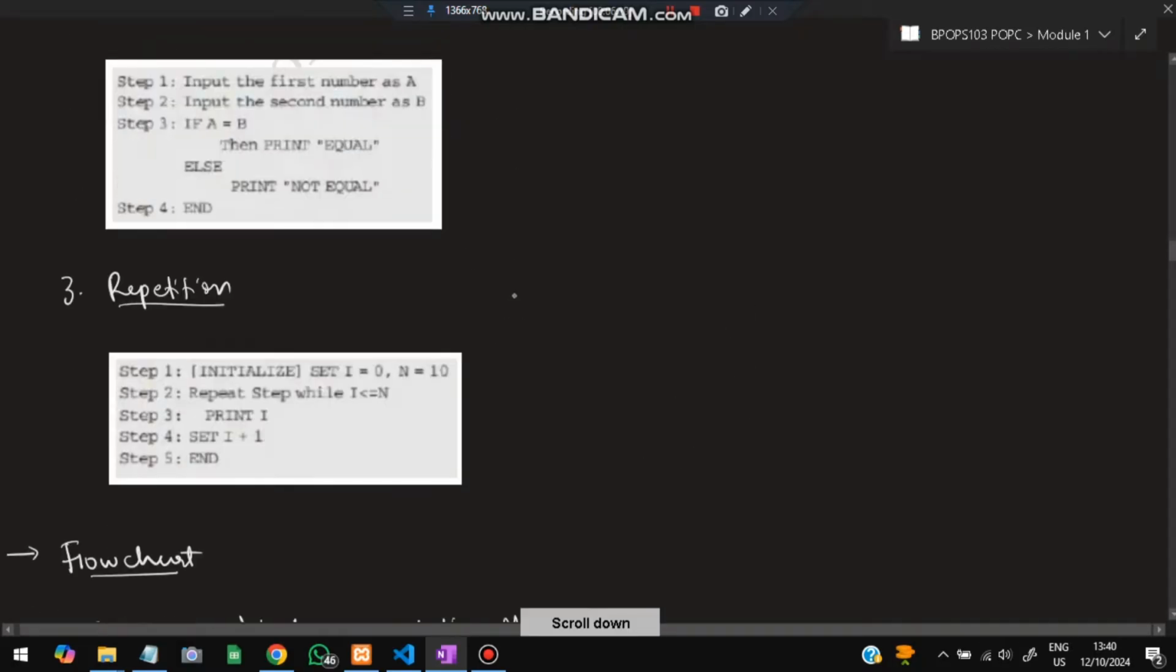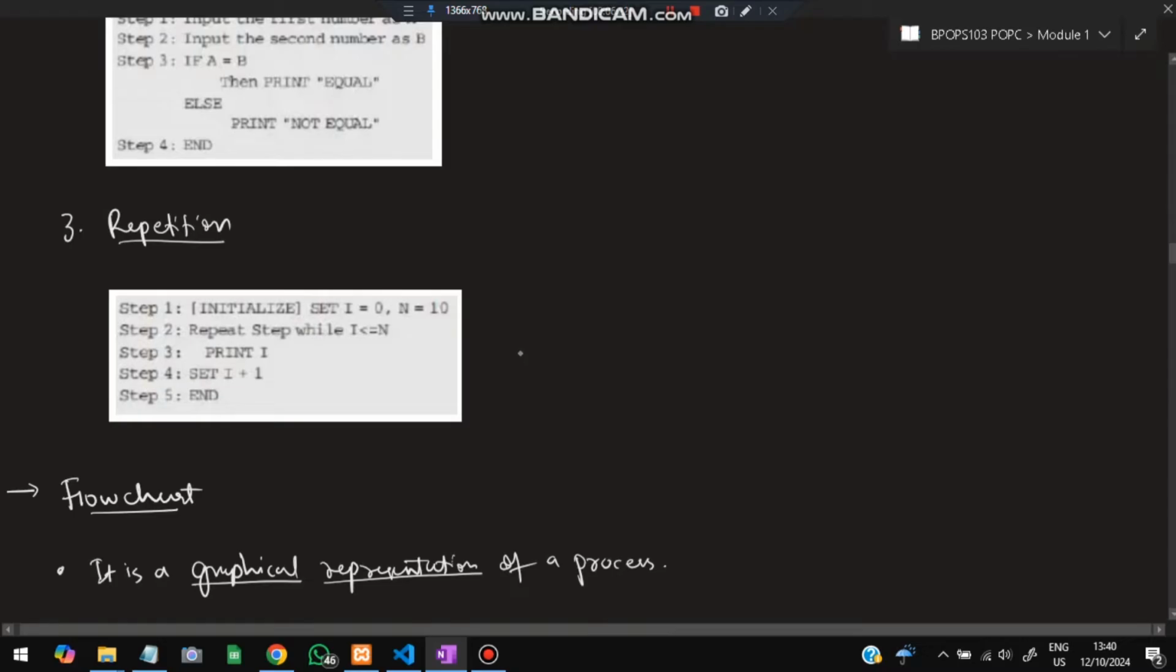Third is the repetition. Repetition means we'll be repeating something again and again. So for example, here we have said i is equal to 0, n is equal to 10. From i is equal to 0, i will become 1, then 2, then 3, then 4.